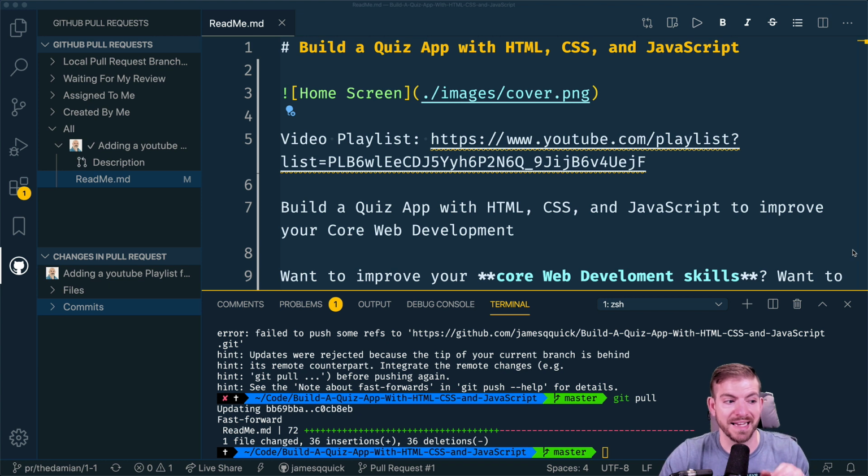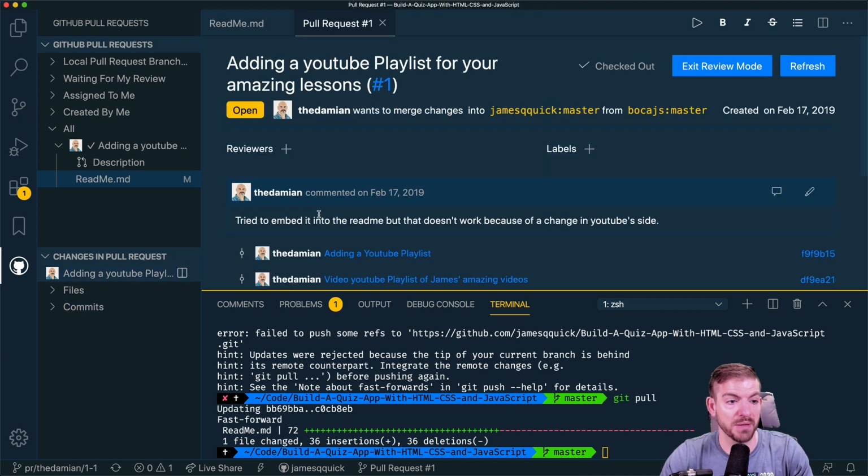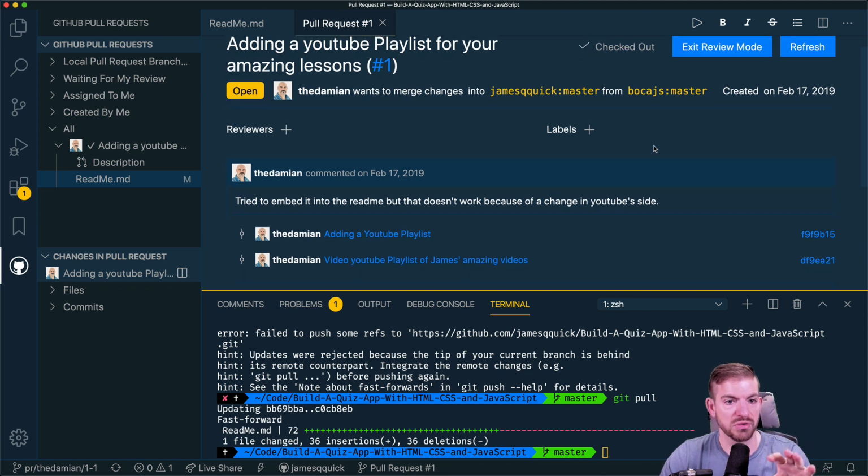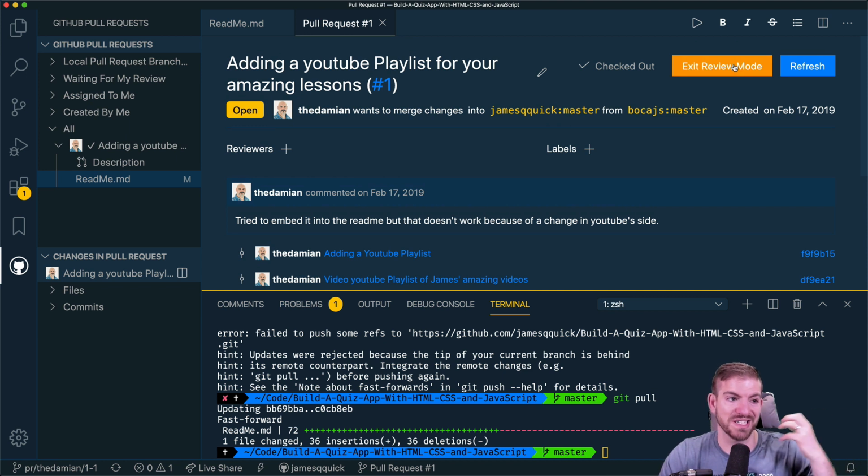So that works. And now that we know that pull request is something that we actually want to merge, you can come down to the Changes in Pull Request tab. You can open up the actual pull request itself. You can see all of the comments, all the commits. You can see I'm in preview mode, which is where I've checked out that commit, and it's basically letting me preview that pull request locally so I can see if it works for me.